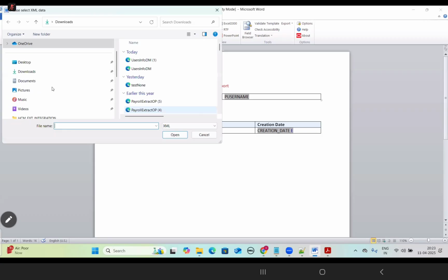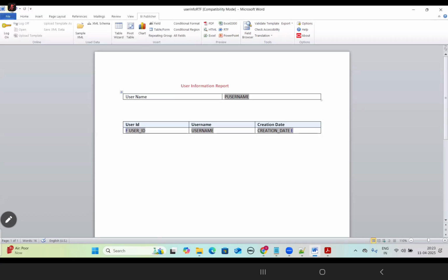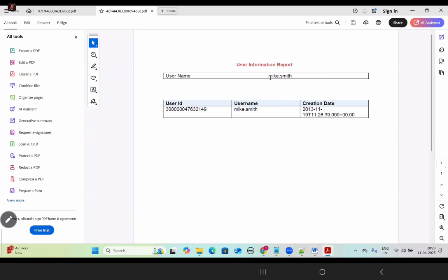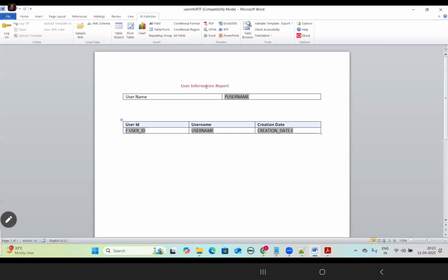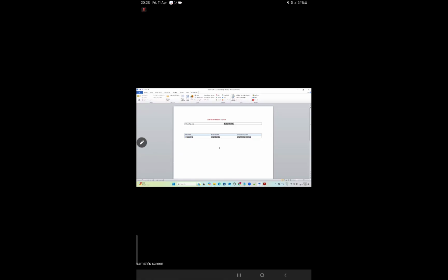So go to the sample XML, user info data model.xml. Now save the changes, click on PDF. Now it is coming only one record, because we have just done it for testing purposes. So we have passed the parameter and exported the data here, and the XML file has been created. So using this XML, I have uploaded it into the RTF template.